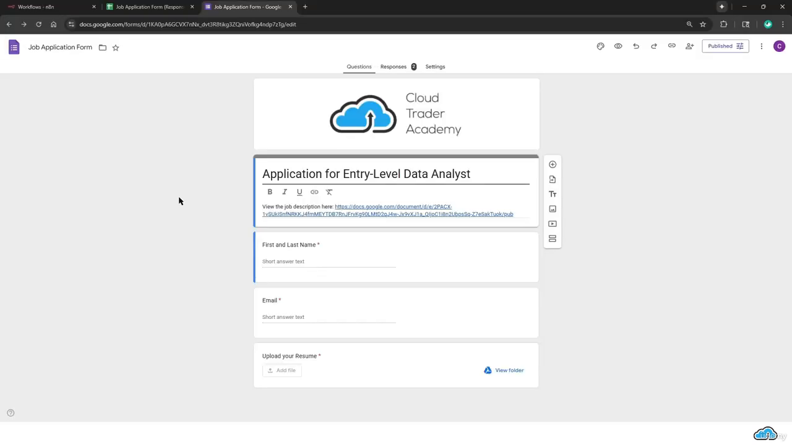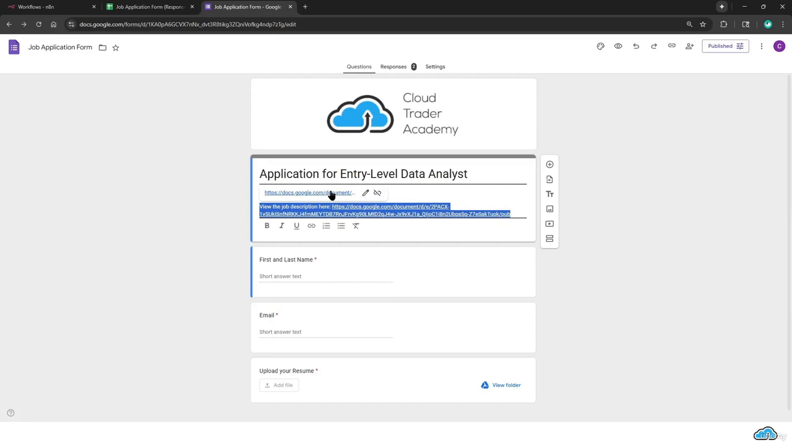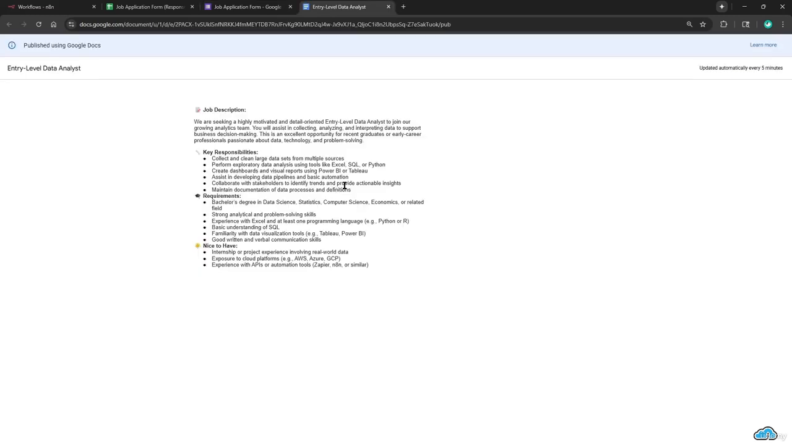Okay, so I'm going to show you how we're going to make this Google form, but essentially this is what my form looks like. It's very straightforward. It just has a title here, application for entry-level data analyst, and there's a job description here, which is just a link to a document I'm hosting in my Google Docs. So when you click on that link, it'll take you over to this page here, and it's just a sample job description that I got from ChatGPT. All right, let's head back.